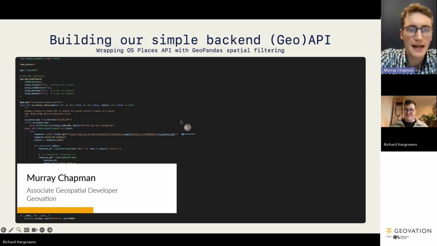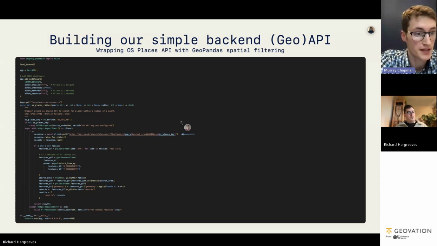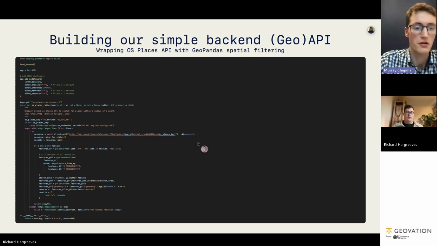So one thing that backend API services can be really useful for is if you've got some third-party resource, whether that's a data set or a search function, as in this case, or even a large language model, and you want to combine that third-party resource with some of your own pre-processing or post-processing. In this case, we're using something called FastAPI, which is a really straightforward framework for building backend APIs. And we've taken the Ordnance Survey Places API. You can see that they're labeled with this blue arrow.